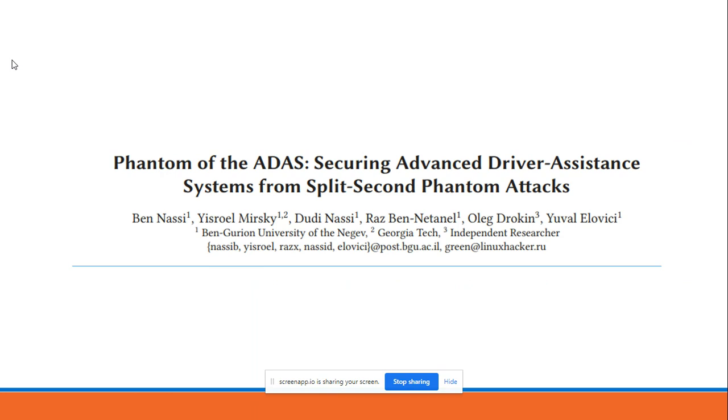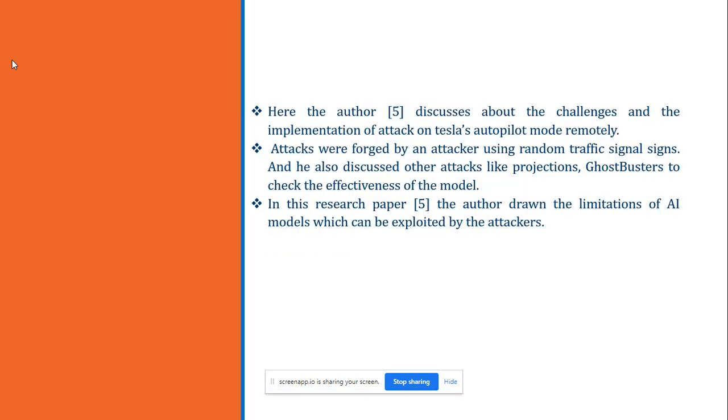The last paper, The Phantom of the ADAS, is one of the best papers I read. Here, the author discusses the challenges and the implementation of attacks on the Tesla autopilot mode remotely, attacks forced by an attacker using random traffic signs. He also discussed other attacks like projection, and Ghostbusters to check the effectiveness of the model. In the research paper, the author drew out the limitations of the AI model with the exploitation by the attack.